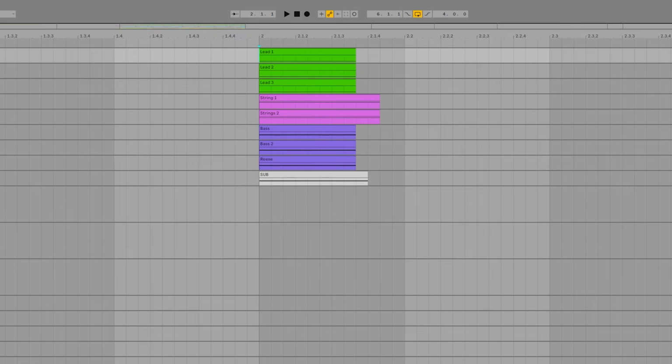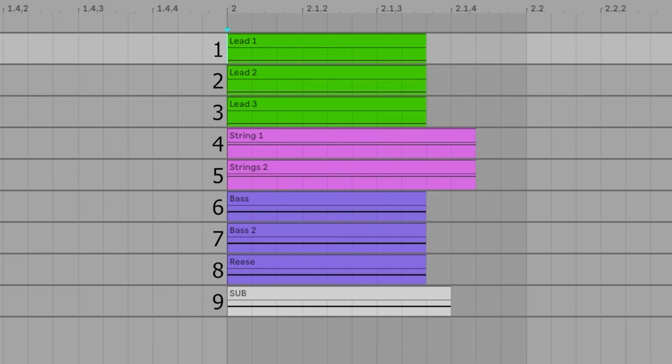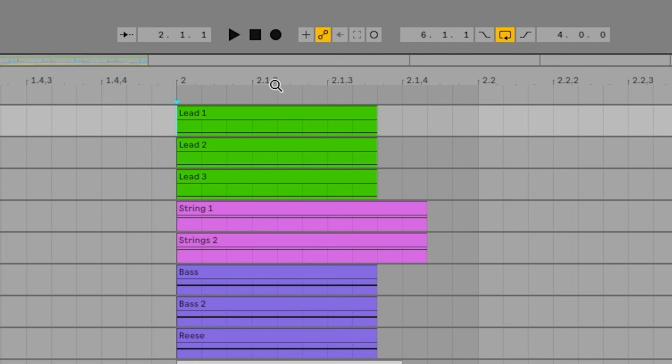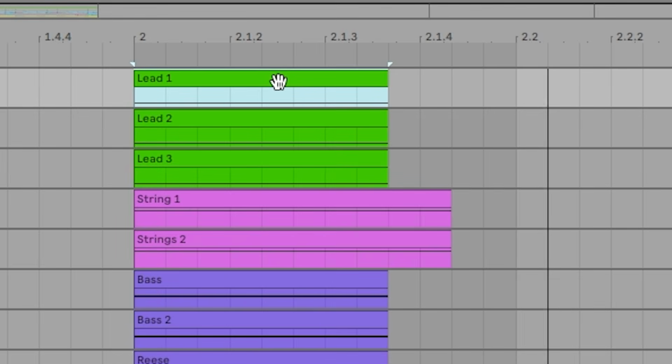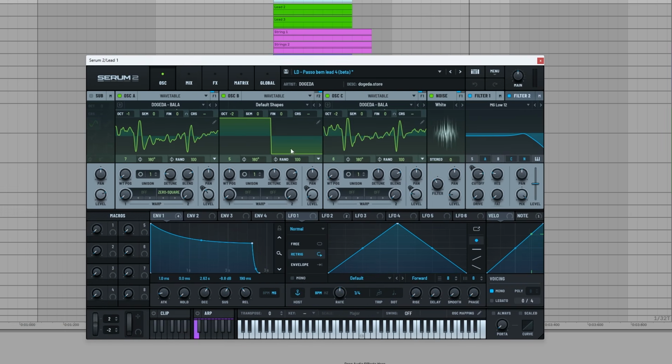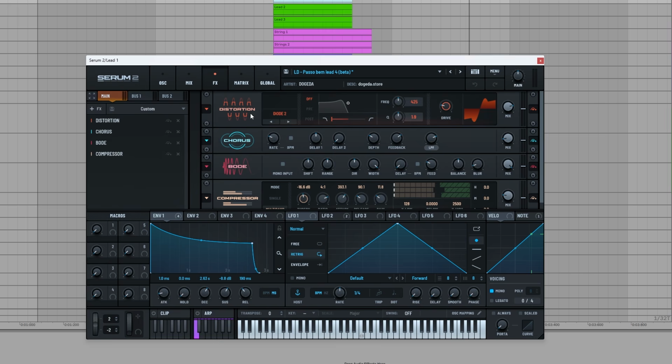Starting out with the sounds, here are the 9 important sounds that are used in the track. I'll start off with the most important sound. This lead is the PASSO BEM SOLTO lead that I recreated in Serum 2. I basically took 3 oscillators, 2 of them are custom wavetables I've designed, add a bit of white noise, filter, and adjust the envelope a bit. Add some effects like DOD2, chorus, bode, and OTT.